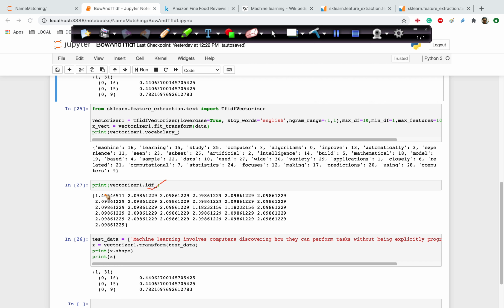Now machine has this idf value, learning has this idf value, and study has 2 point something. So every word has been assigned an idf value here. You can play around with this. I will share this notebook along with this video. In the description link I will share this Jupyter notebook.